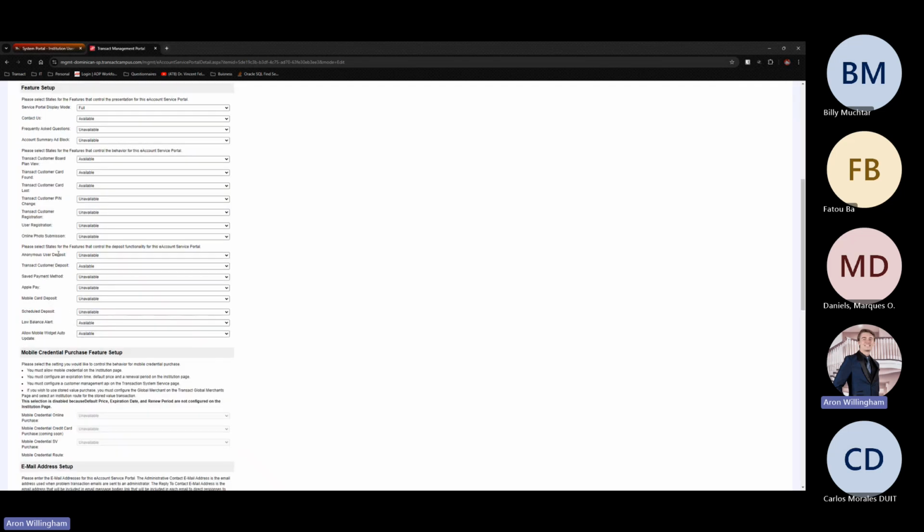Question, do we want anonymous user deposits? So like parents and things being able to perform deposits as well? Yes. Okay, set that to available. I'm assuming we want safe payment methods to be available. And then Apple Pay and mobile card pay. Do we want to have the functionality of scheduling deposits? If they choose, yes. Okay, so that will be available as well.